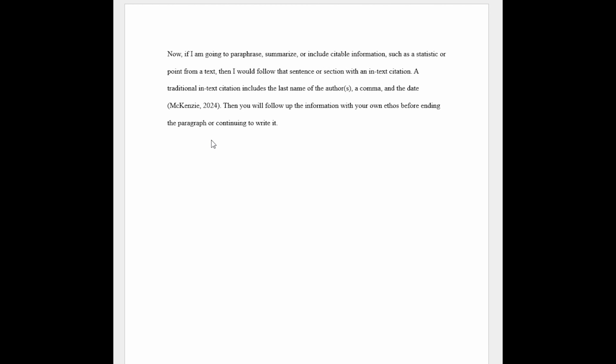When it comes to in-text citations, you want to make sure that you're including the author's last name, a comma, and then the date. If your in-text citation does not have this information, or if it's a non-traditional citation, it may look different. But that's just the basic citation of what an in-text citation should look like.